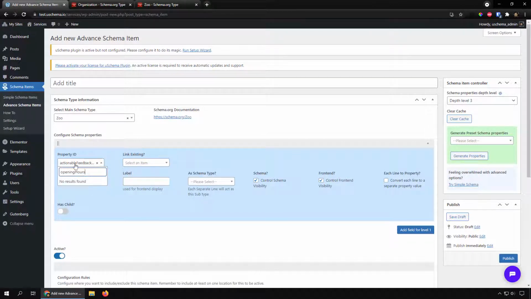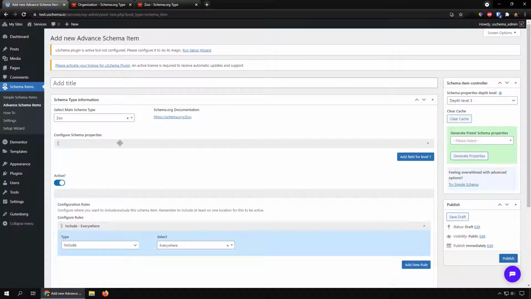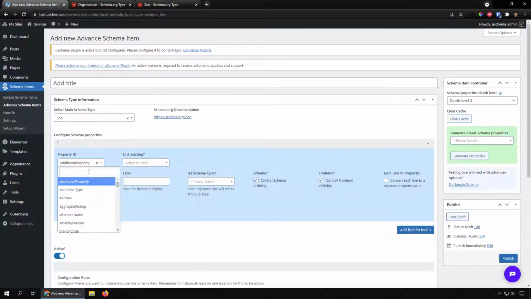The reason is that these properties are fetched once you click on this toggle. So if we just close this out and then re-click on it, it should have opening hours and the other property IDs from the zoo. So this way you can troubleshoot if you are not seeing your property ID in the drop down. You can just click on this toggle and then reopen it and it will start populating according to this zoo or whatever schema that you have selected.